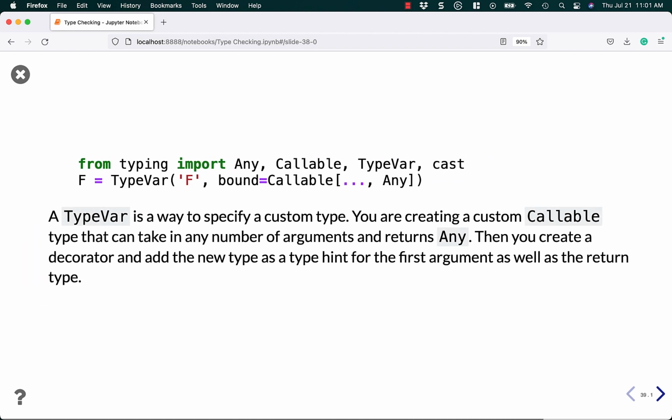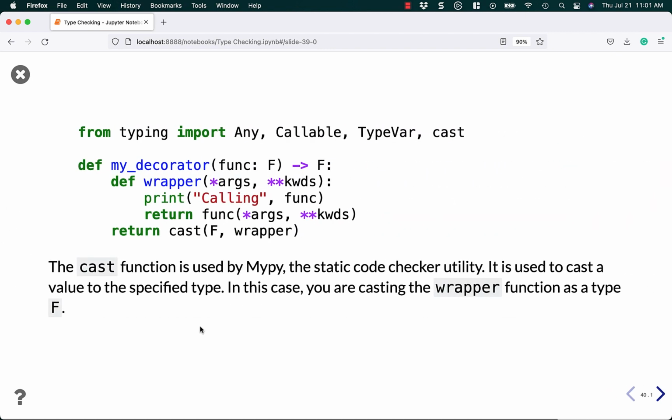Let's go over this bit by bit. So a TypeVar is a way to specify a custom type. You are creating a custom Callable type that can take in any number of arguments and return Any, Any being any type, basically. Then you create a decorator and add the new type as a type hint for the first argument as well as the return type. So that's what all this code does right here.